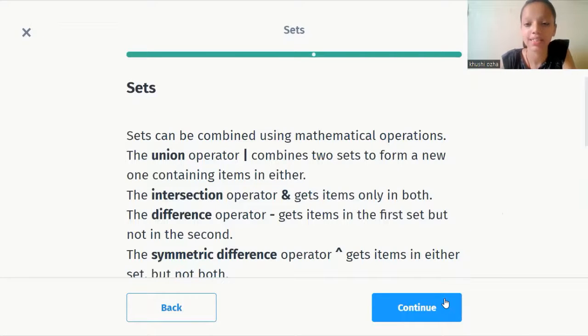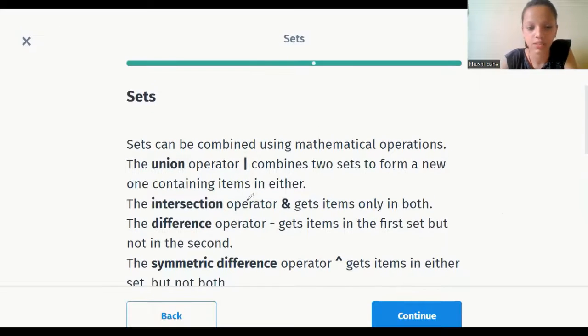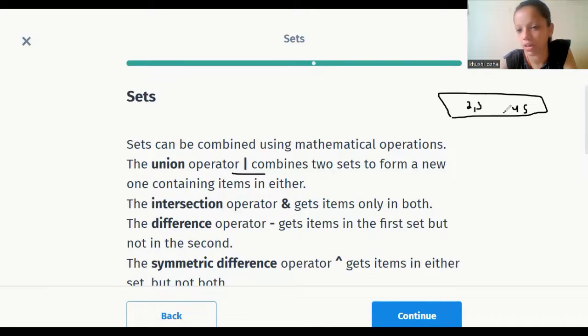Now, sets can be combined using mathematical operations. The union operator, which is a standing line, combines two sets to form a new one containing items in either. So if you want to unite any two sets, you can just use this operator. Now, if I have two sets, one of them having 2, 3, and one of them having 4 and 5, using the union operator is going to give one total set.